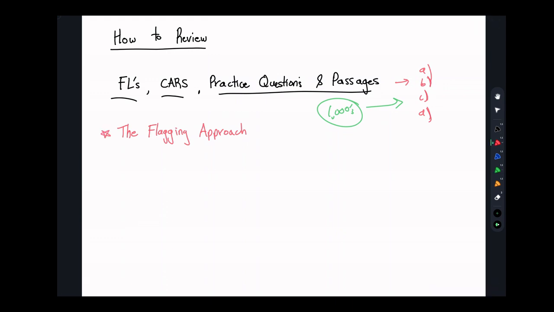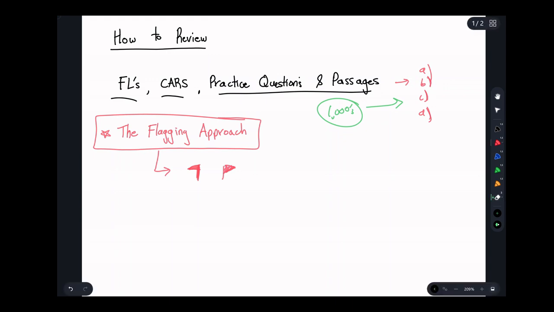I don't know if this is available online somewhere else. It's something that I came up with, but maybe someone came up with it first. The idea with this flagging approach is that when you're doing online material, like online full lengths or any online questions, you typically have the ability to flag questions. When you flag a question on a test, that typically means, hey, I'm going to come back to this because I'm not sure about the answer. But my advice is that we're going to actually use this flag to make review efficient.